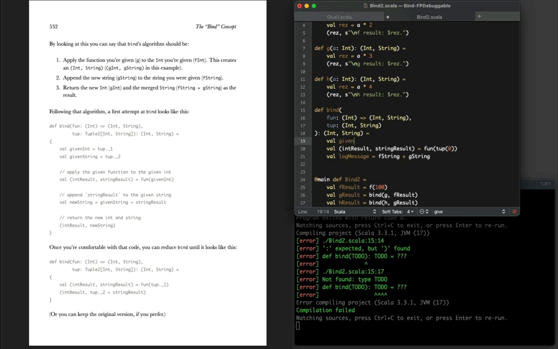So what I do in the book, which I kind of like here, is I could say that the integer that we're given is equal to tup of 0, if you find that hard to read. So we could say that's the given int right there. And then also the given string is going to be tup1. And now we want to work with that right here. So we're trying to create this log message. So we're going to create the log message from the string that we're given right here. And I just said that was tup1. So that's our given string right there. And then we're going to add the string result right there. So now this is our complete log message.